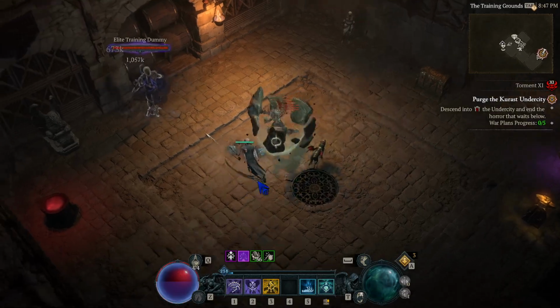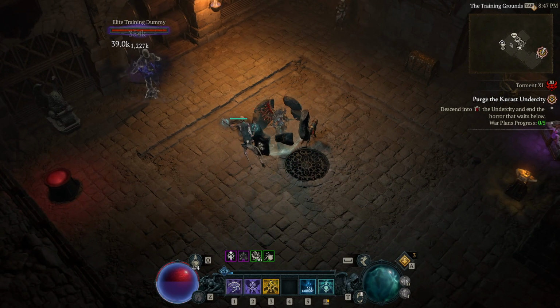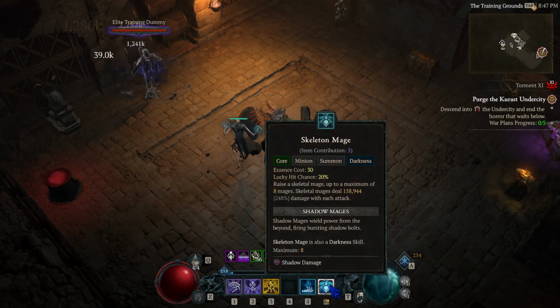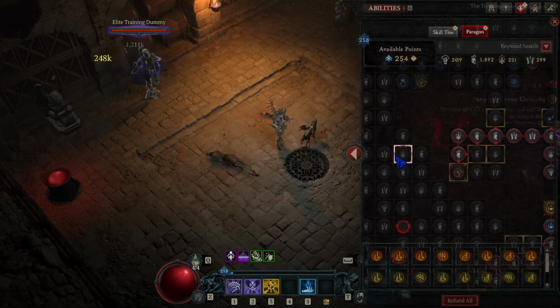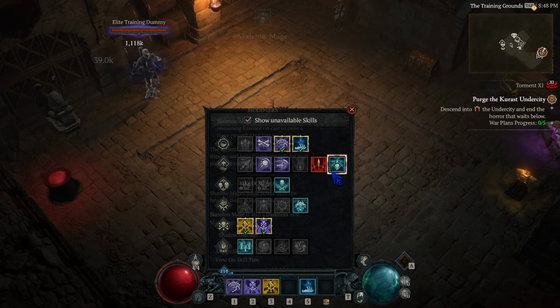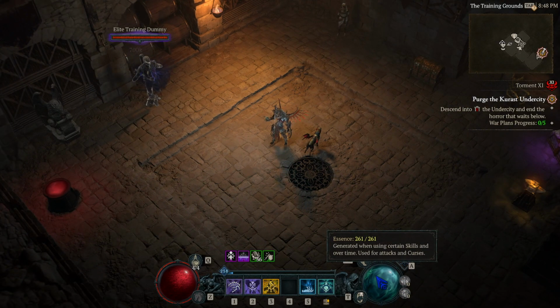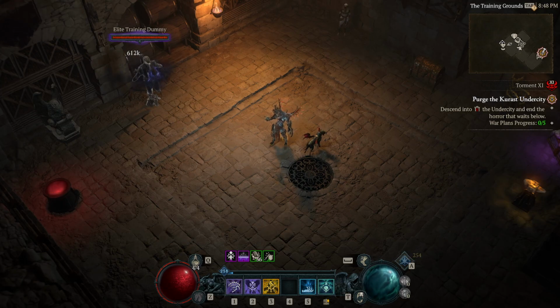For the final testing, so that we can proceed with our Blight build: 2.9 and 18.7. Let's refresh. Let's activate Singularity. It goes down now to 261, so let's update our resource to 261. So 2.8, 17.8.